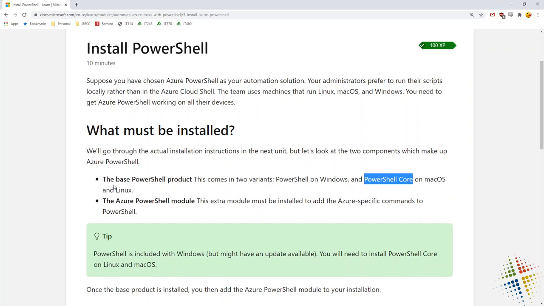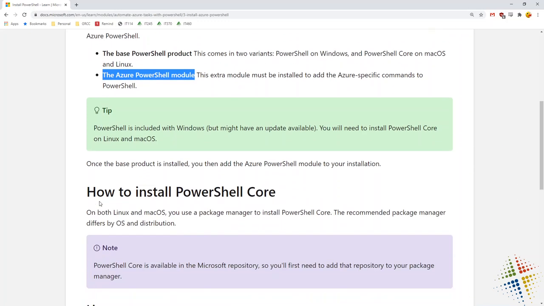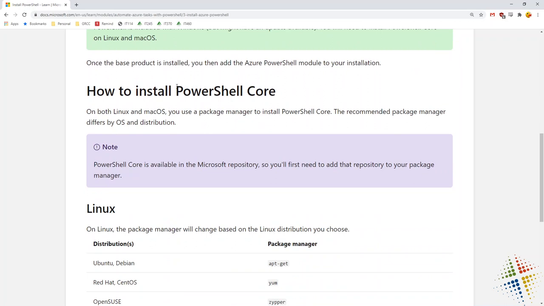Once PowerShell is installed on your computer, you then need to install the Azure PowerShell module. Now, these are specific commands that work specifically for Azure. They're not included in the base PowerShell product because there's a whole bunch of modules out there, and if you put them all in the base PowerShell, it would be so huge you would never be able to run it. So the Azure PowerShell module is a separate add-on. It's pretty much a piece of cake to get installed. So first step, PowerShell Core.